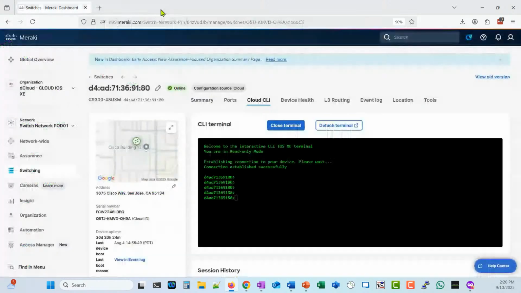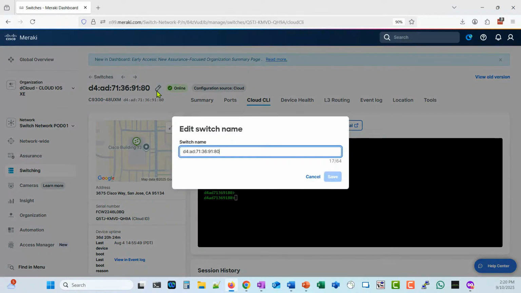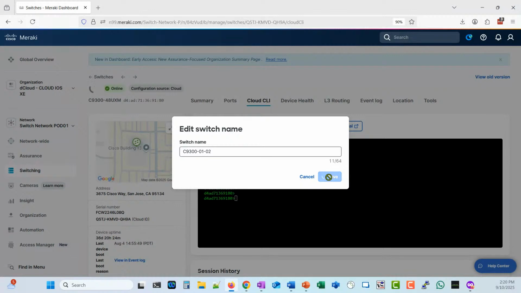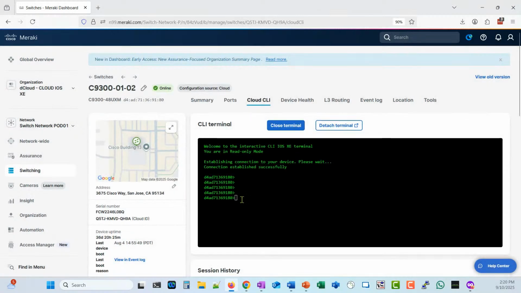So if I close this CLI window, if I want to change that, I would have to click the pencil in the GUI, and then I could type in C9300-pod1-switch2 and hit save. Now it changes it here, but notice my prompt has not changed here yet. It takes a few seconds.